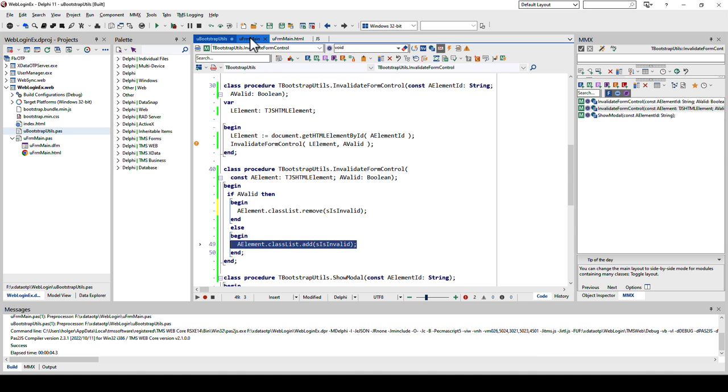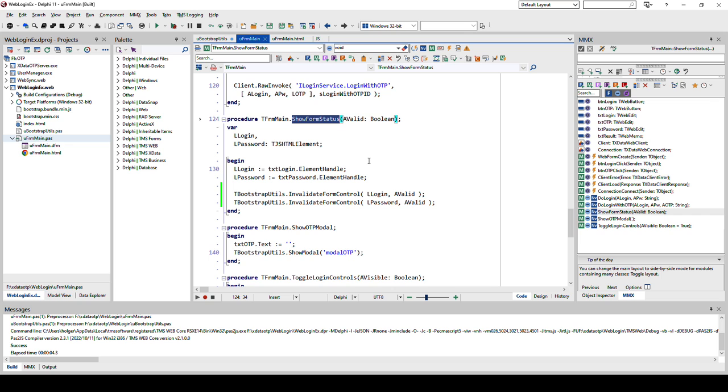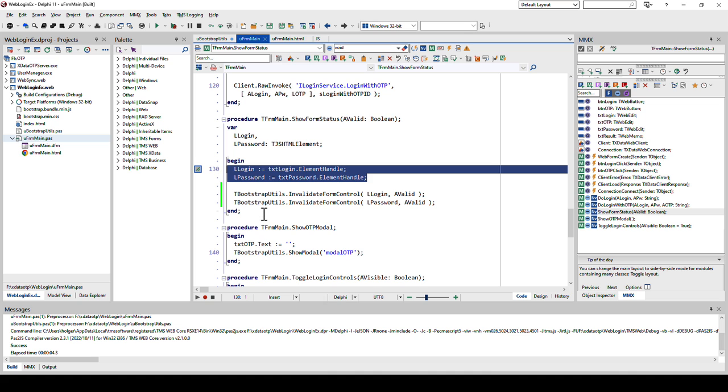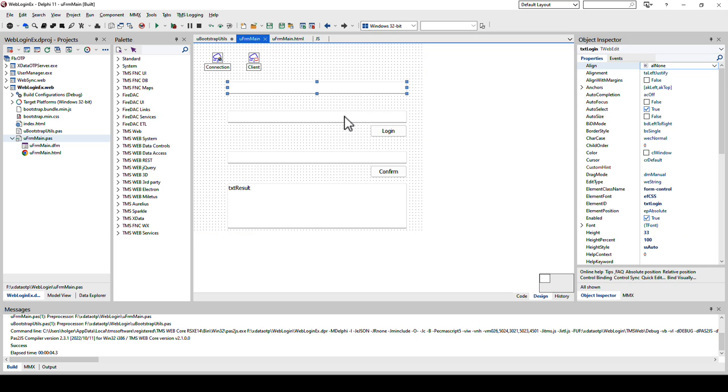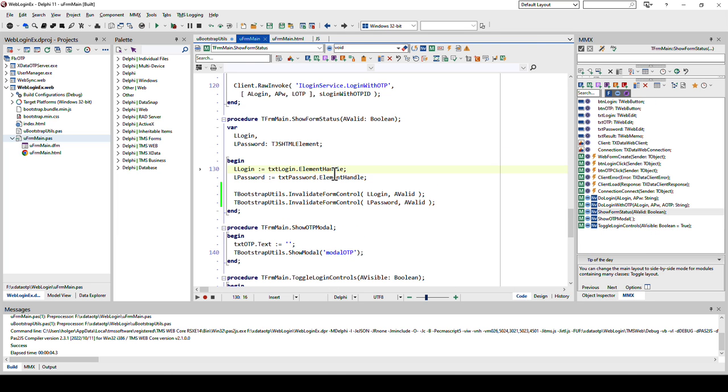And how do I call this? Well, very easy. I have a method right here called show form status. And again, I asked, is it valid or not? And then here in this case, I get the element handle of my controls. So each of these controls here, this one and this one, they have a non-visual, I should say, non-published property in the object inspector. The reason is the property isn't published. So I can access the element handle, and that is of type TJSHTMLElement, exactly what I need for my other method there. And then I can pass it in TBootstrapUtils invalidate form control once for the login with the value for valid and again for the password for valid.